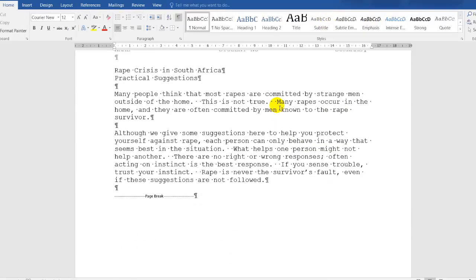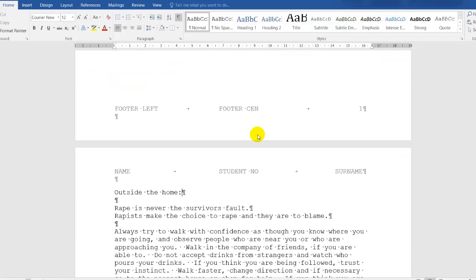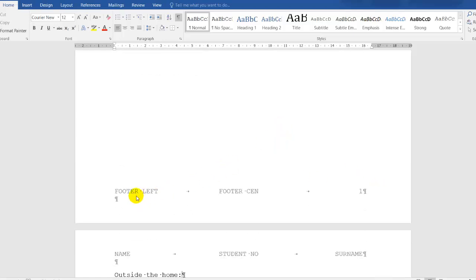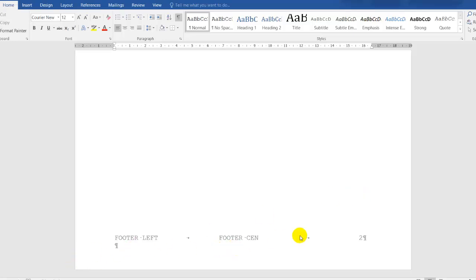So if I scroll up, I've got my header: name, student number, and surname. Go to page 2, it's name, student number, and surname. If I go to my footer, footer left, footer center, and page number 1. If I scroll down, footer left, footer center, and page number 2. So you can see that your footer and your header are constant, they stay the same, but the page numbers do change. Thank you, that's headers and footers.